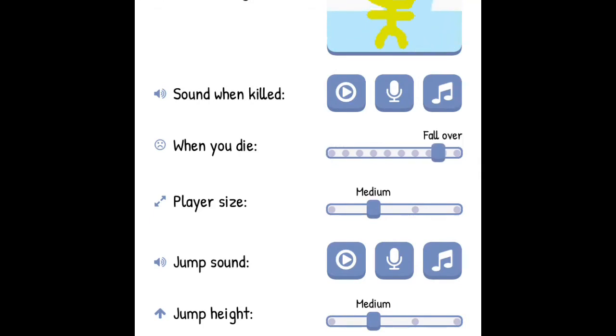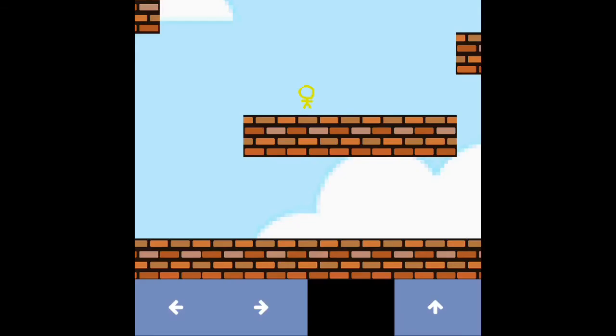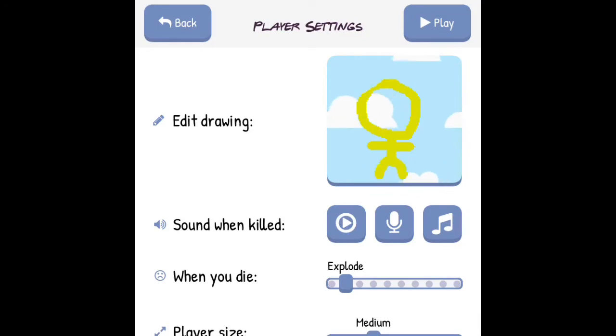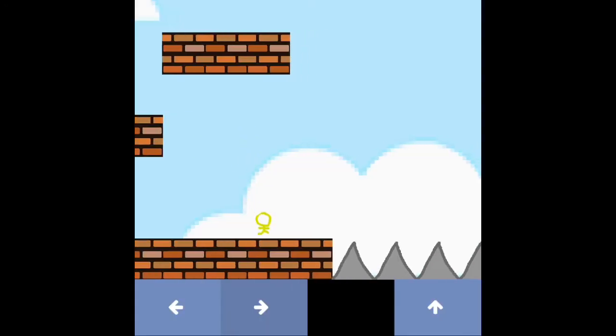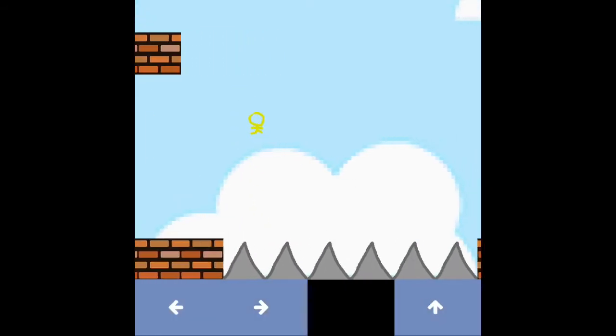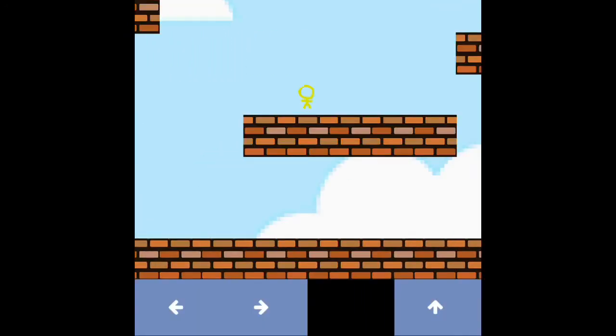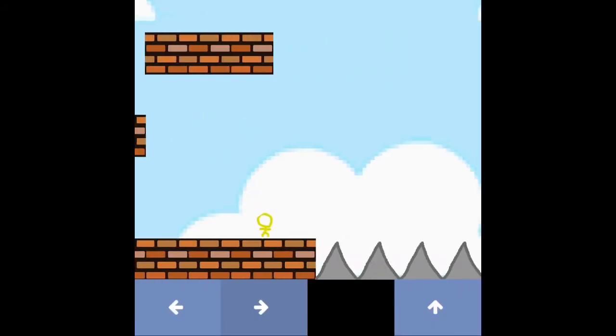The death animation lets you choose what it looks like when the player dies. For example, vanish. Fade out. Blink. Pulse. Cut. Flatten. Fall over, useful for realistic scenes. And bomb, which can kill enemies around the player when they die.